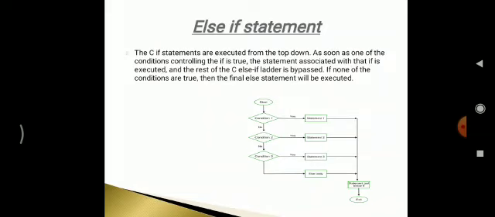Here, first condition 1 is tested. If condition 1 is true, it prints statement 1. But if condition 1 does not satisfy, it moves to condition 2. When condition 2 is satisfied, it goes to statement 2. But if condition 2 is also not true, it moves to condition 3. This process continues till any of the conditions is satisfied. But if none of the conditions above is satisfied, it goes to the else body and the else body is executed.